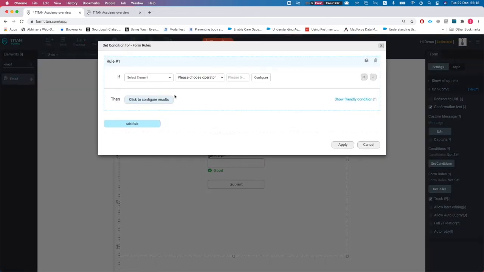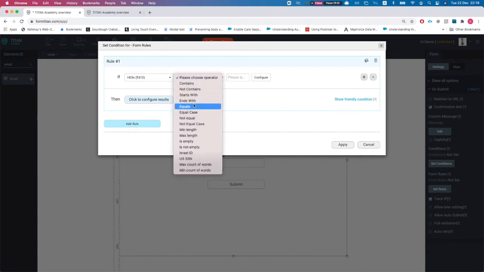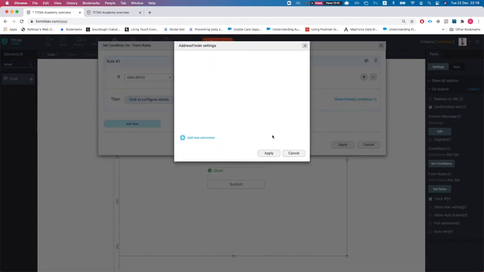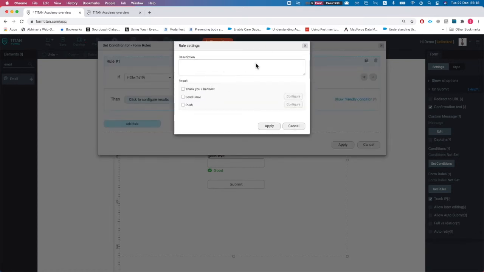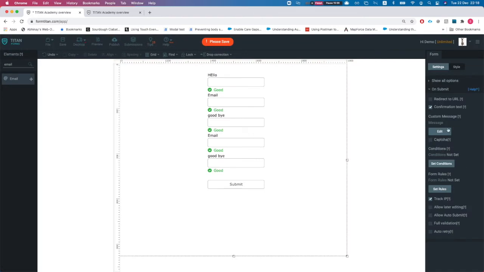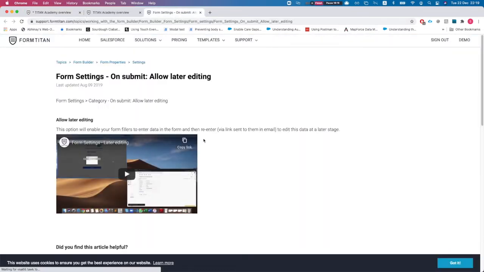You can set a condition for when to submit the form or not to submit the form. You can say if hello equals hi, then this is when it will submit the form. That's great. All right, so we have some general settings. If we want to track the IP, allow later editing, allow auto submit, all these are a little bit advanced, and you can use the question mark to see what they do.